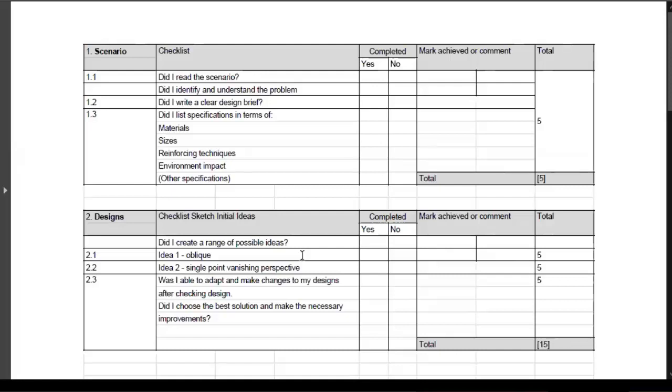First, perspective drawing: one viewpoint, a single vanishing point. It doesn't have to be only those two drawings. You can add more drawings to it, so that you have a varied range of designs to choose from. So there's idea 1, idea 2, and you get your 5 marks for that. And then, did you choose the best solution and make any necessary improvements? That's out of 15.